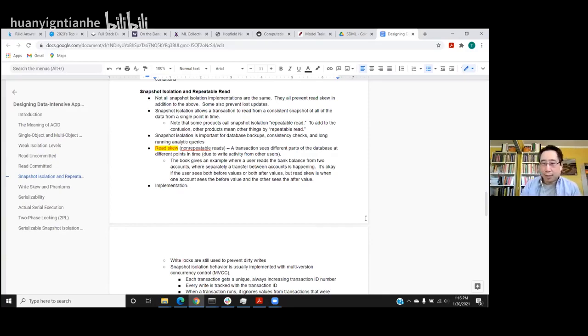And so snapshot isolation solves this problem of read skew. That's where you're reading one thing and then reading something else, and you're actually getting values from different points in time. One way in which this happens is when people do a backup of the database.